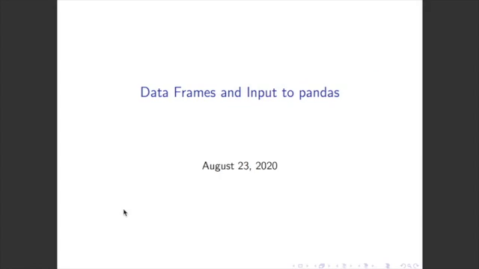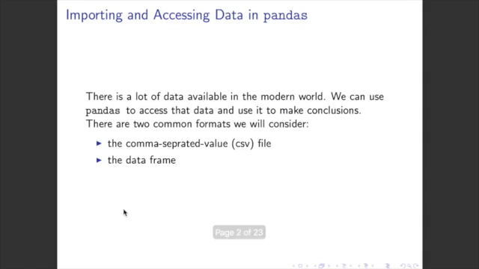Talk about the different formats and files and programs that we'll use to actually get a hold of the data. As you know, there's a lot of data available nowadays, and we'll use a Python library called Pandas to access that data and get information about it.